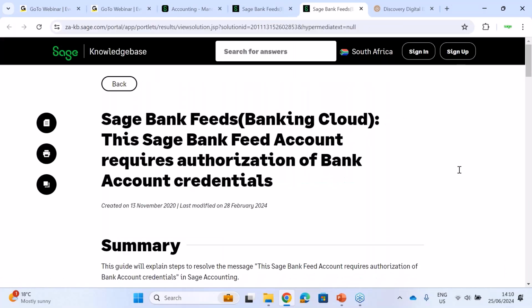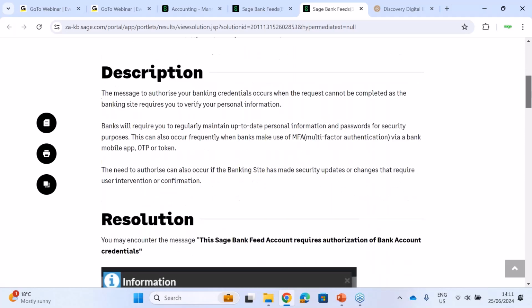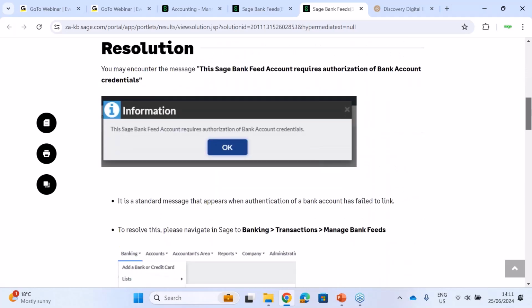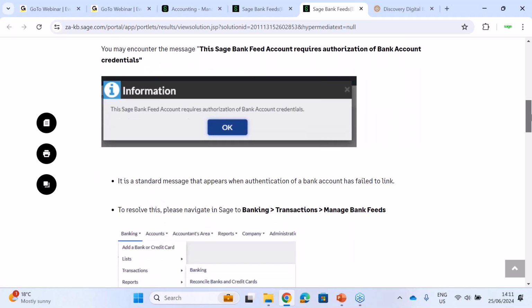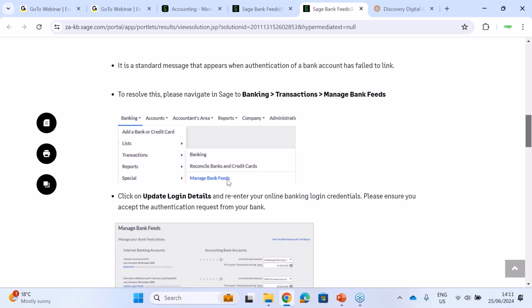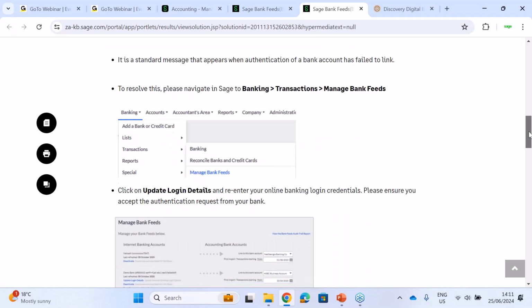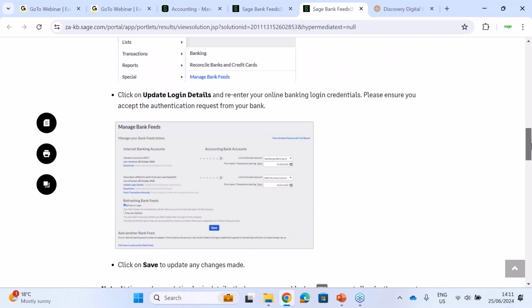But once this is set up, if you go back into the manage, that is where you can reauthorize your credentials, or you can delink and relink. So it might tell you, Sage Bank Feeds account requires authorization of bank account credentials. Then you'll go back into that manage bank feeds and click on update login details. Basically what it's saying is, whatever you've entered, I can't validate that this is now valid information. My validation is not working. I need you to re-enter this to make sure that we can continue.